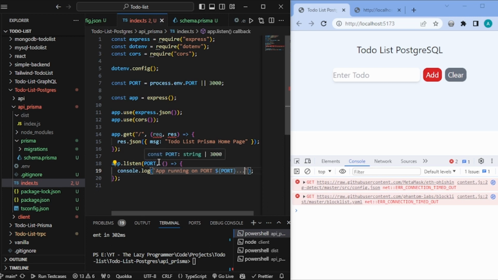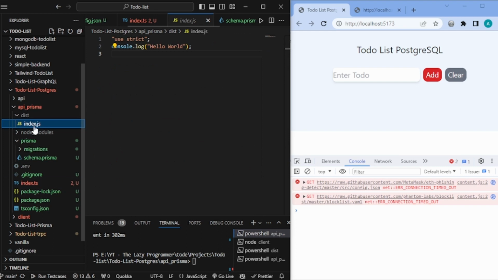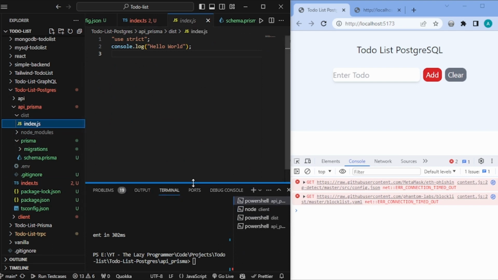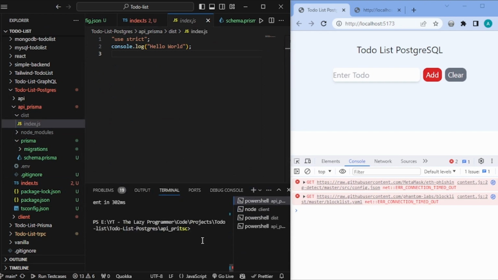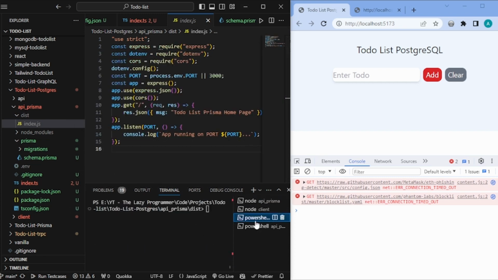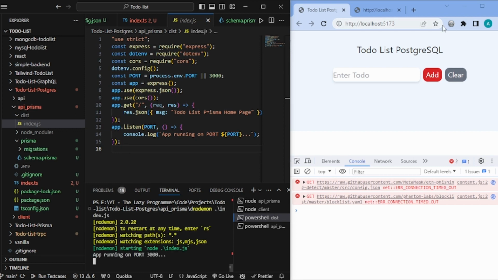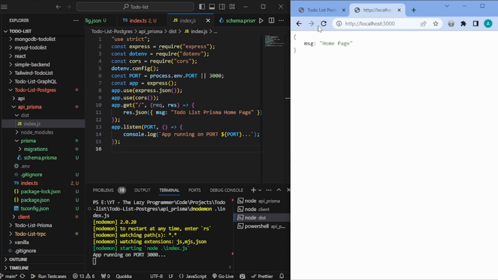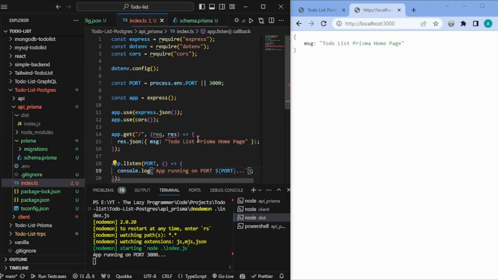Okay, so now we can run our app, but before that, in our index.js we still have hello world. So what we can simply do is tsc --watch. So anytime we have changes in our TypeScript, it will automatically create the JavaScript for us. And after that, so it is created. So in our test, we can simply do nodemon index.js, and our app will start. Now we can go to localhost 3000, refresh, and we have "to-do list Prisma homepage". So our app is running, and now we have basically our base route.